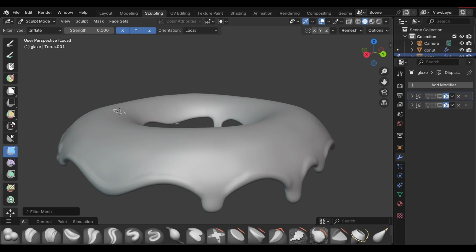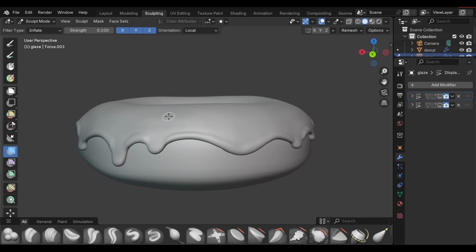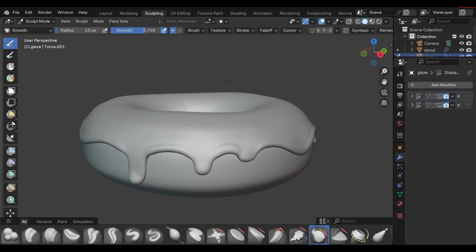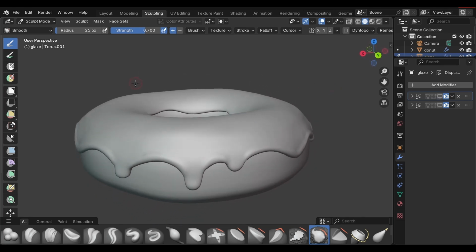To finish shaping the glaze, we'll soften any remaining sharp transitions. Bring the donut base back into view by pressing the / key again. Activate the Smooth brush. Press S. Before you begin, rotate the donut slowly. Inspect the glaze lip from multiple angles. Set the strength very low.